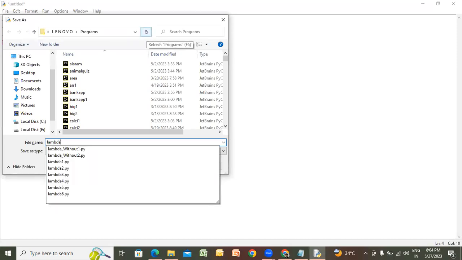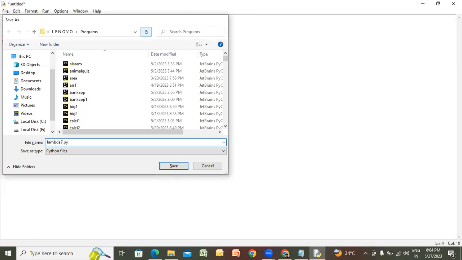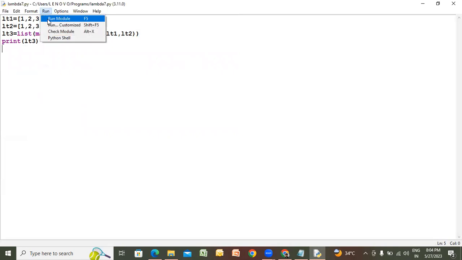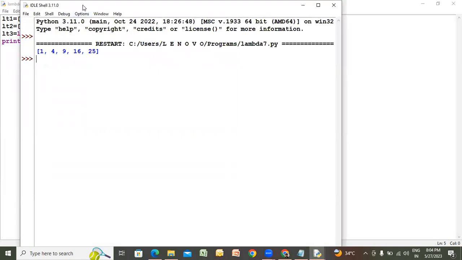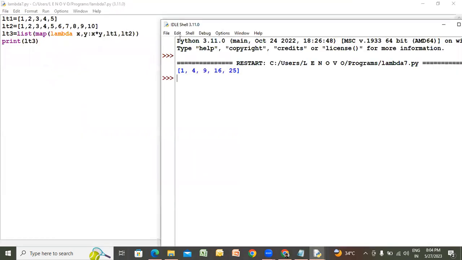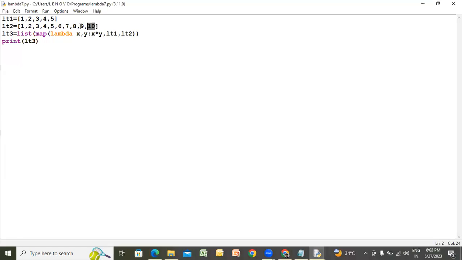Lambda 7.2. Right, let us run this. Yes, see here what happened, x power y, x into y. X into y means 1 into 1, 1, right? 2 into 2, 4, 3 into 3, 9, 4 into 4, 16, 5 into 5, 25. Extra numbers are given, but for them there is no matching. That's why only the first 5 numbers are taken into consideration. You got it like that, okay? So that is the effect of that.